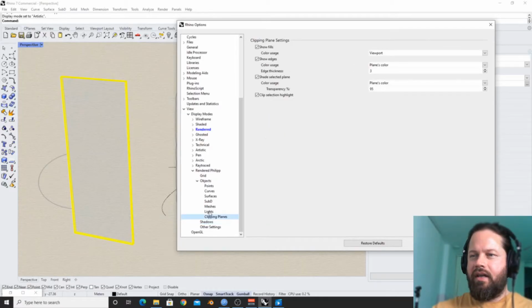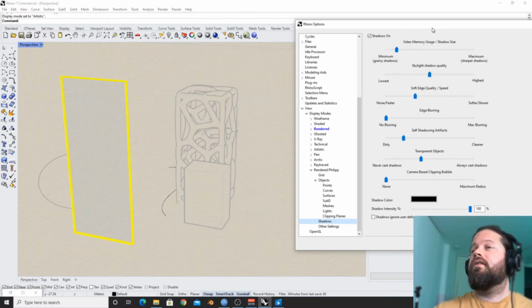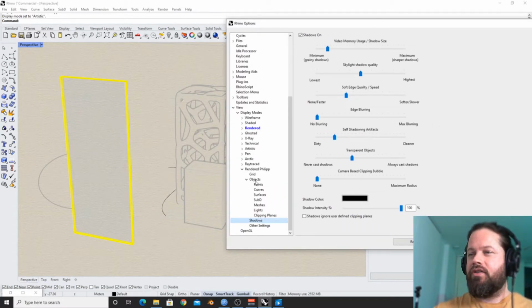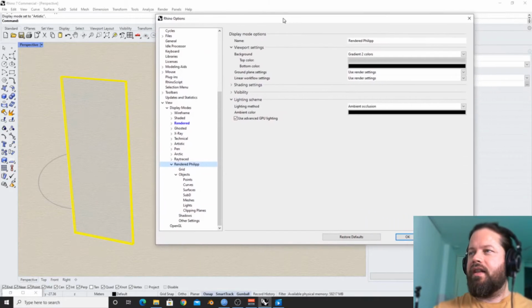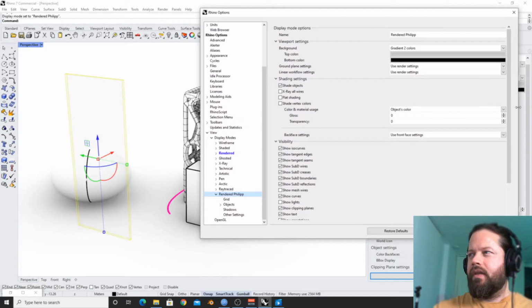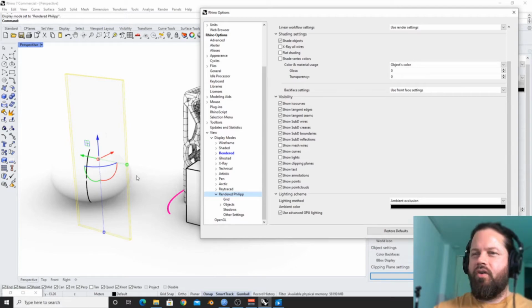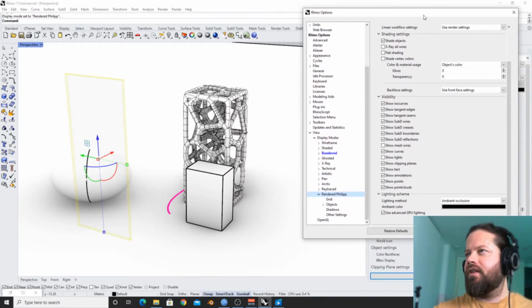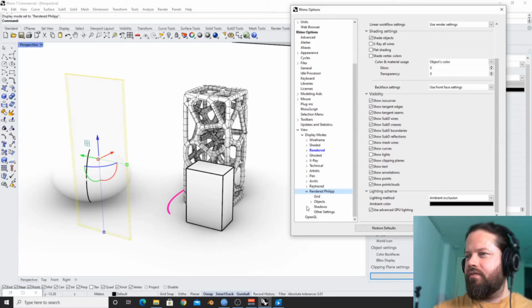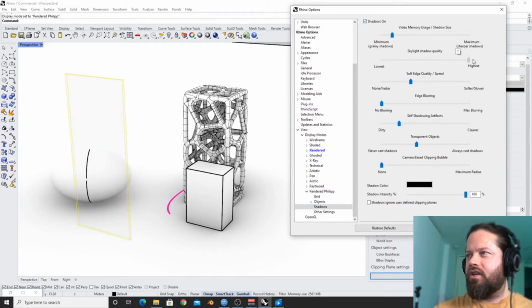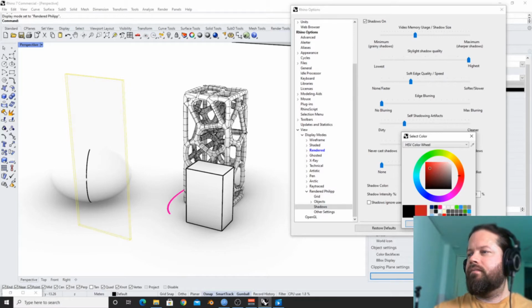So again, we can change everything here, including the clipping plane, and we can change the shadows. But for that, we need to know what kind of lighting scheme we are in. In order to change the shadows, we need to know what kind of lighting is currently available. If we try to change the shadows now, you can change the quality of the ambient occlusion, but most of these sliders will not have any effect. You can change the intensity, the color.